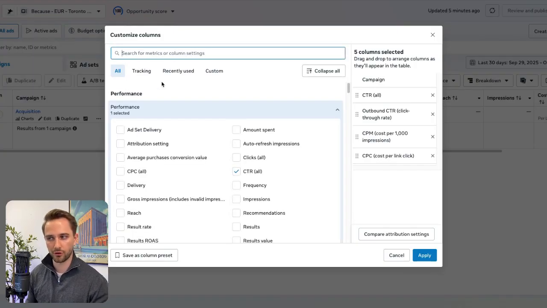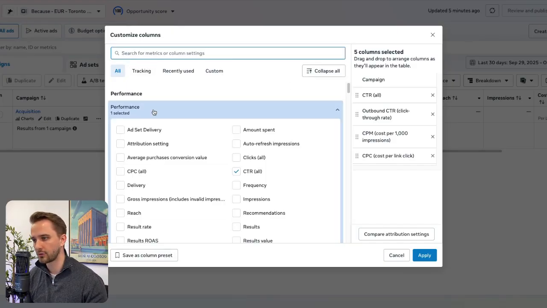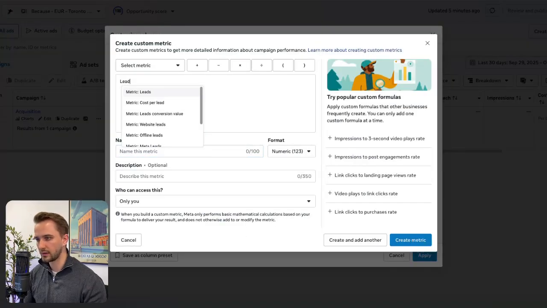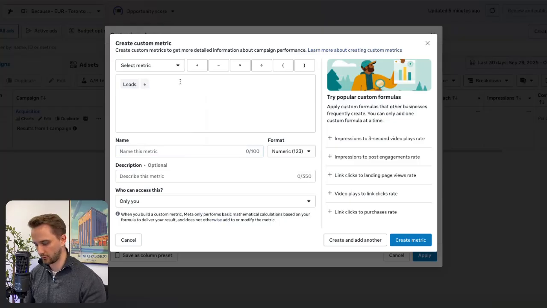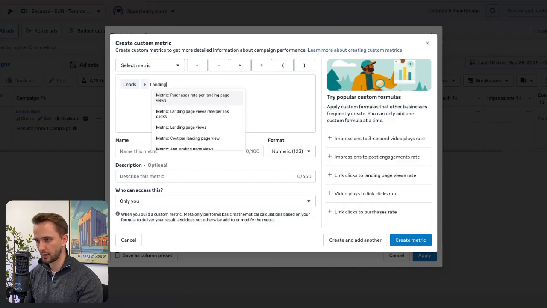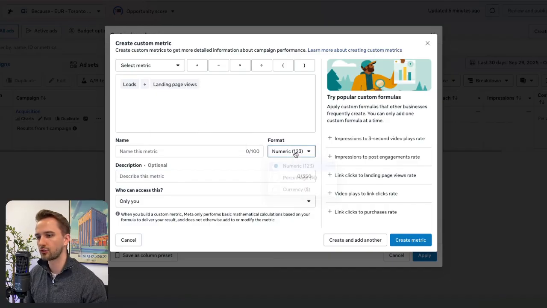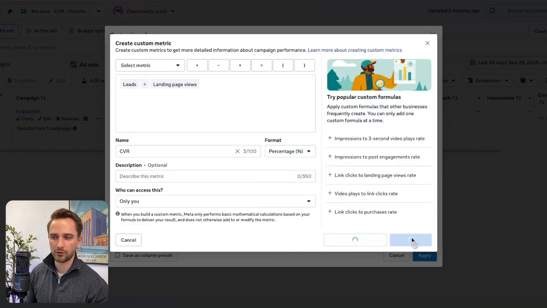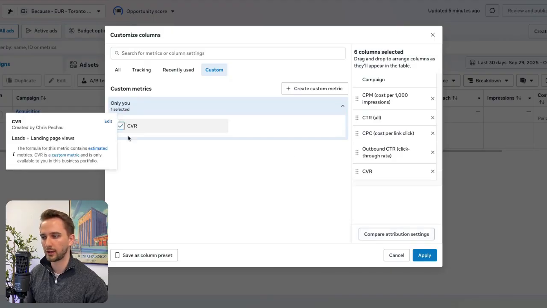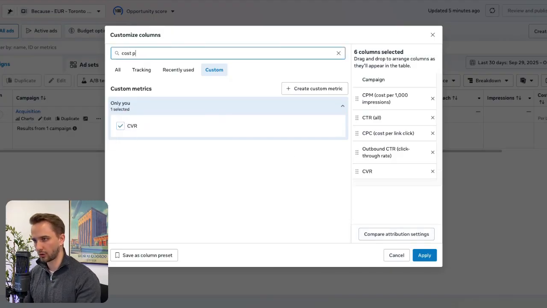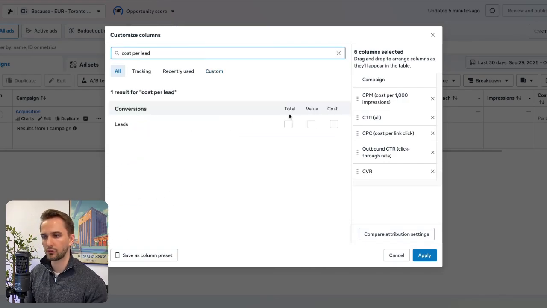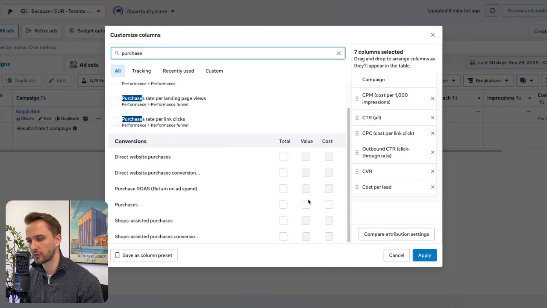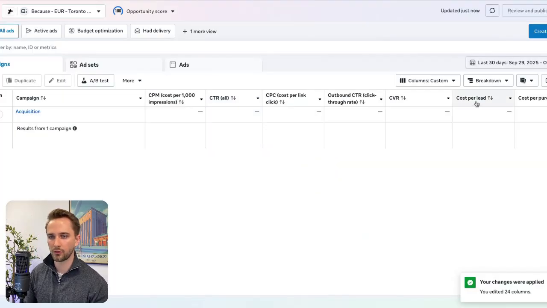You can also build conversion rate actually in here. So if you build a custom metric right here, get started, you can then basically take your leads event or your purchase event, and then you take your landing page views, okay? And then you change this to a percentage value and you give it a name, conversion rate, create metric. You have this metric right here as well, conversion rate, right? And then you can also go for your cost per lead, if that's the event you're optimizing for. And for purchase, you can go for your cost per purchase, go right here and cost. And now you see all those metrics right here.